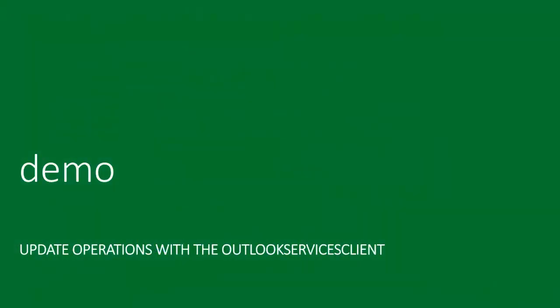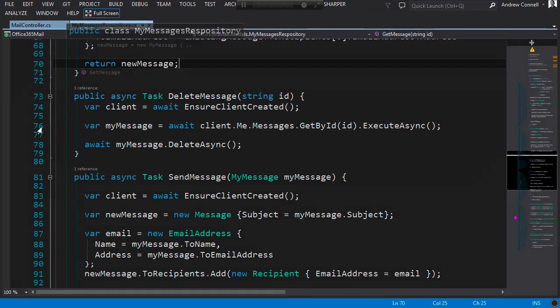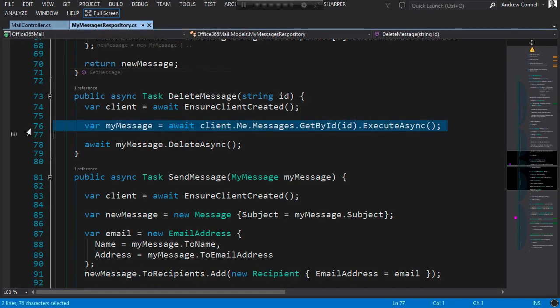Let's look at some of these operations in a demo. In this demo, I'd like to show you what the code looks like for deleting and sending emails. To delete a message, what you have to do is first get a reference to the Outlook Services client, and then you're going to get a specific message back from Outlook. So here I'm saying client.me.messages, get by ID and get the specific ID of the message that's requested, and then I'm going to call execute async to go get that message. I'm then going to call delete async to delete the message.